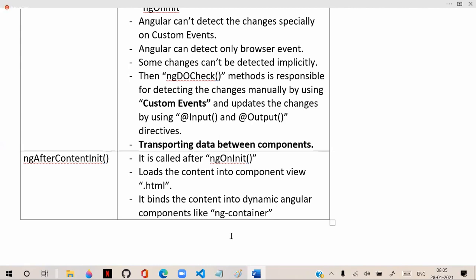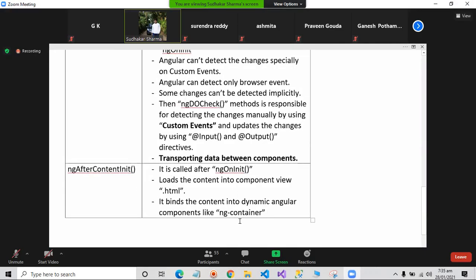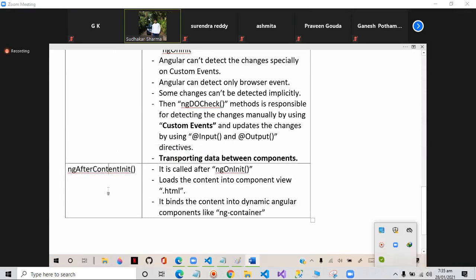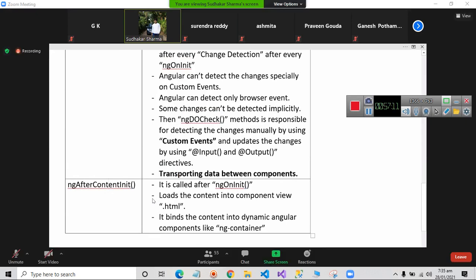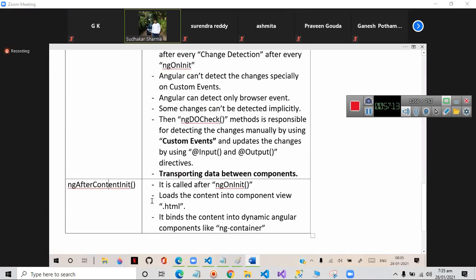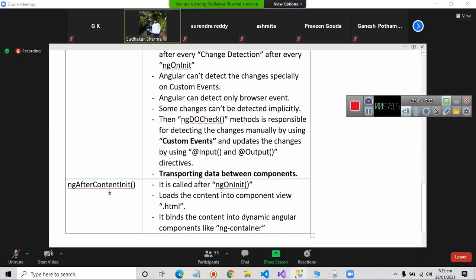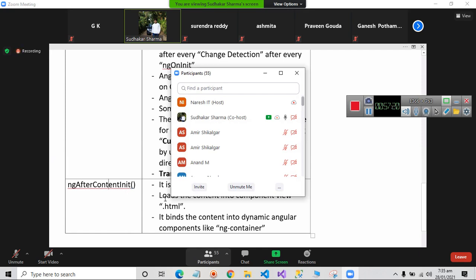That means whatever data is present, that data is presented into the view by using ngAfterContentInit. So binding of data and presentation of data happens. After configuring, the data is presented into HTML, and that is done in ngAfterContentInit.